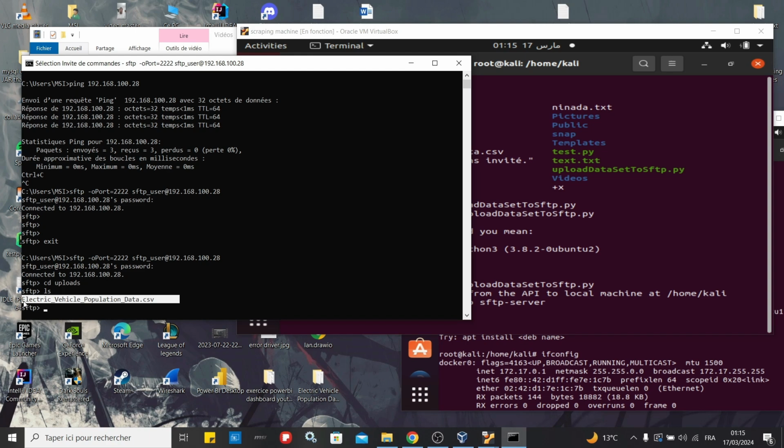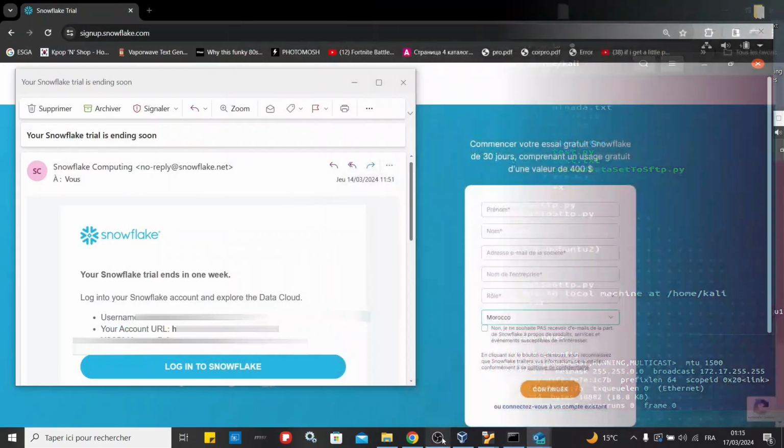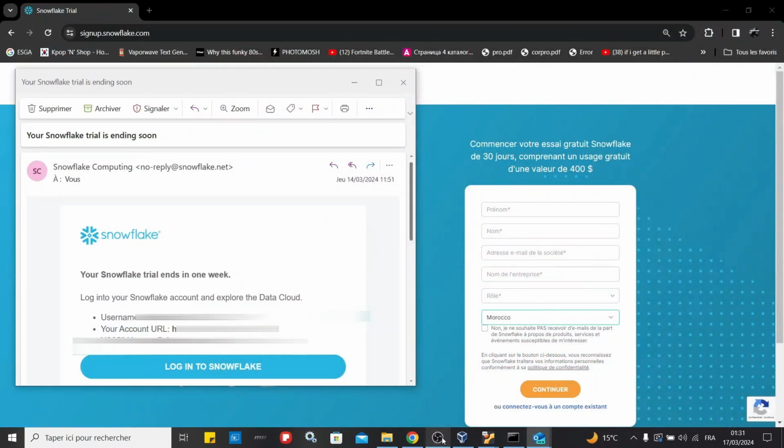Okay, the next step, you need to create a Snowflake trial account. You should save the username and the URL that they're gonna send you. You're gonna need it when you're gonna try to establish a connection with Snowflake in the Talend job. So the ETL process will be done using Talend in the physical machine.